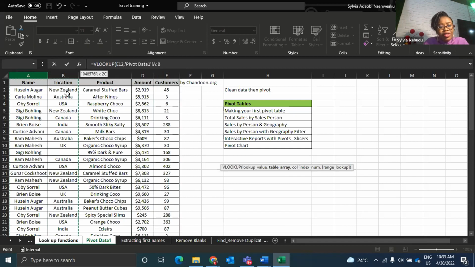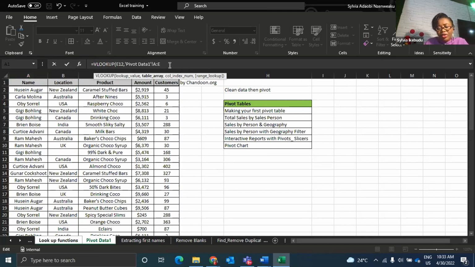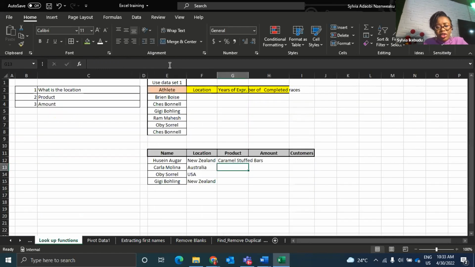But then you have to take note of the column number that you want to use. In this case, we are using product, which is a column number of 3. And then we are just going to go all the way through the whole data set. And then we're going to do a comma 3, because that's the column index number that we want to look up the content of the column from. And then we're going to do a comma 0 or a comma false, and then you just enter.